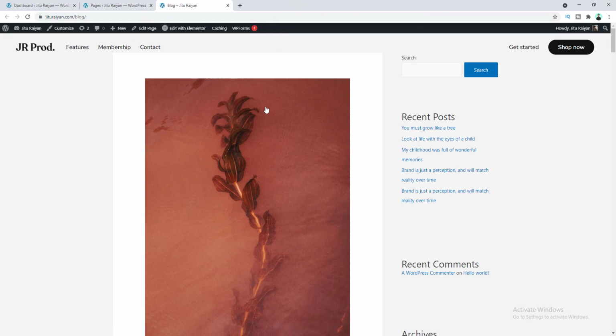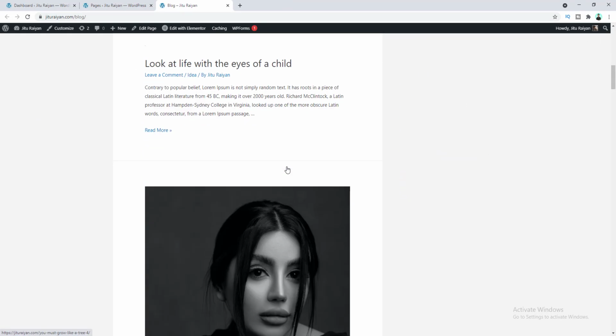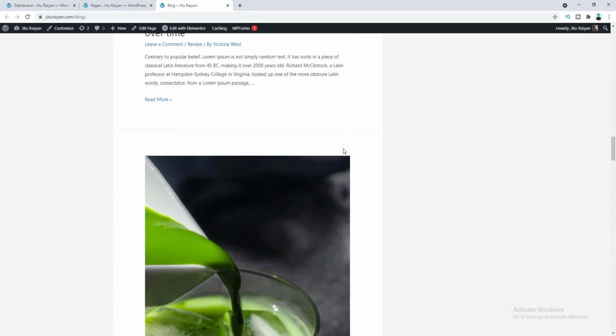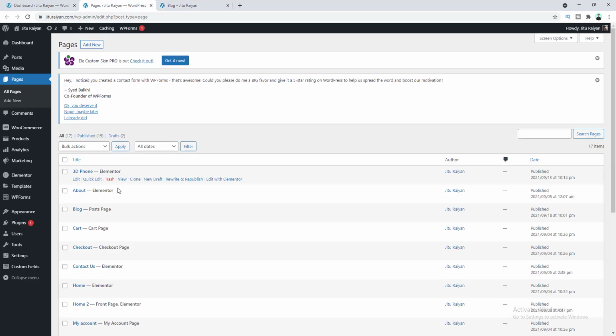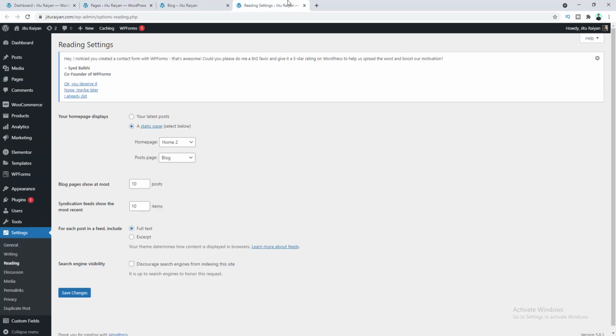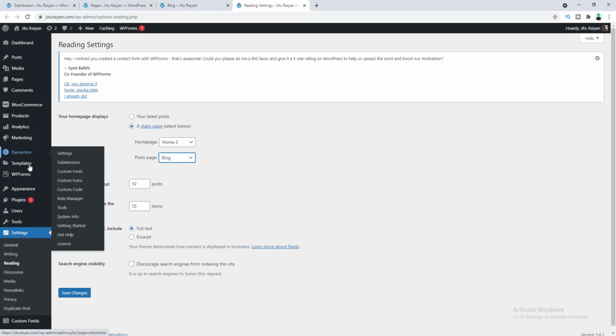So here you can see this is our default blog page. And this design is not looking so good. So first of all, I want to go to my dashboard, and here you can see this is my post page. And if we go to our settings and under reading, you can see we have set our blog page as the post page. Now to create the custom layout for our blog page, we need to go to the theme builder. So under templates, let's go to theme builder.